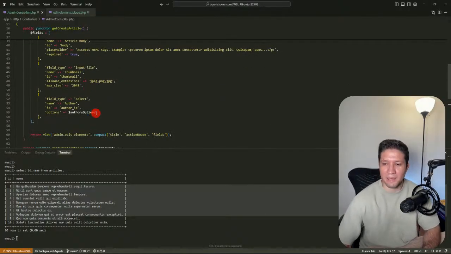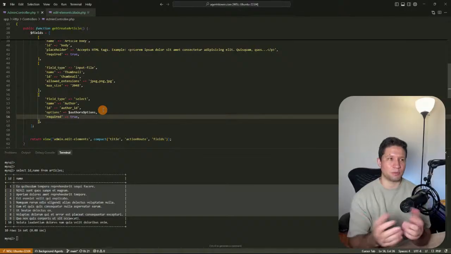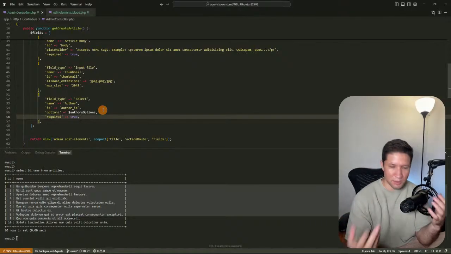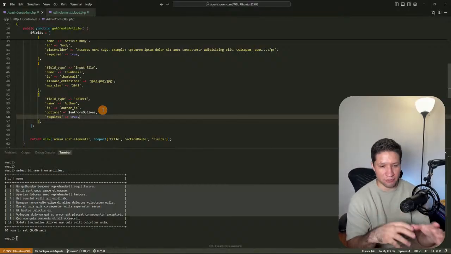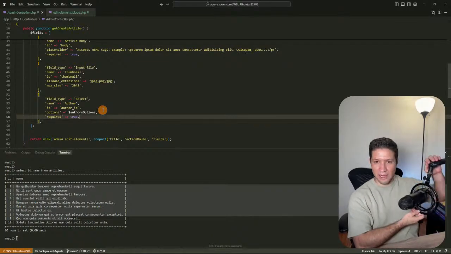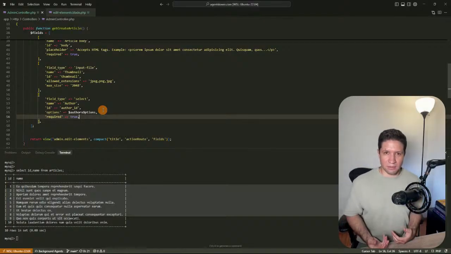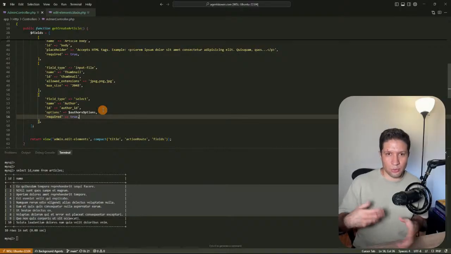So I can add in here the required true, and it's going to work because we're going to be working with admin users that supposedly should be trained and should know how to add a form, and are not going to be modifying the HTML. But nonetheless, let's do it also to show errors in here.